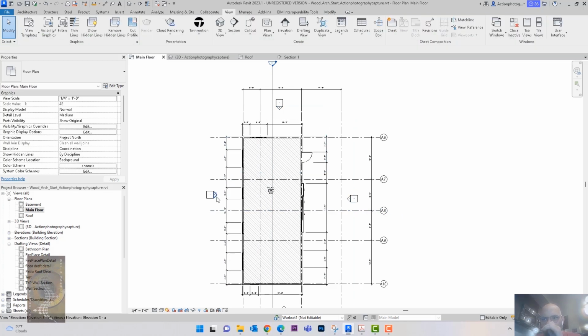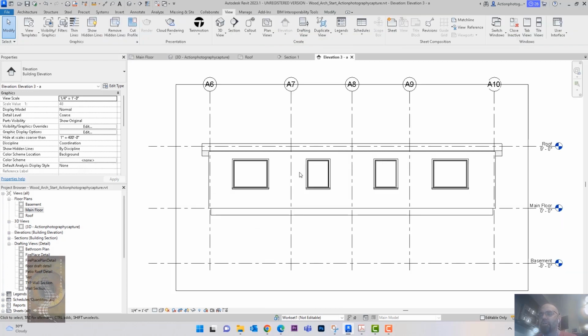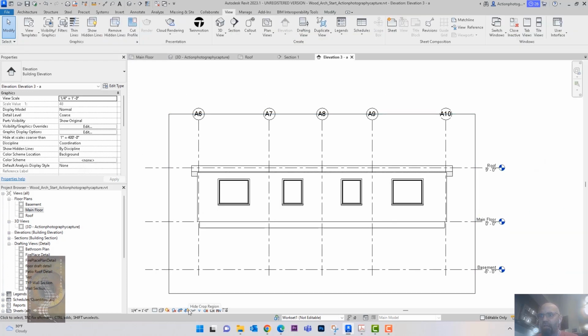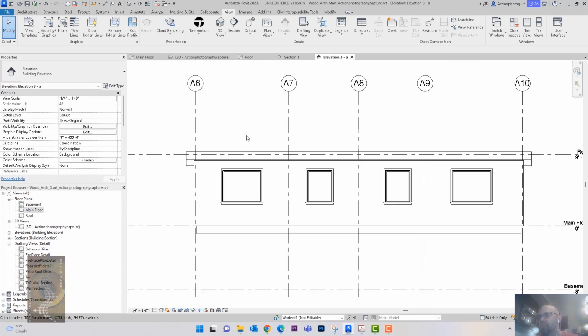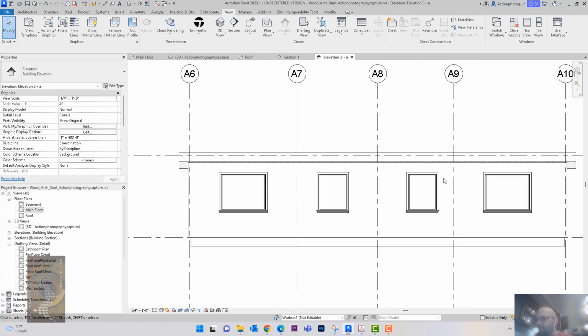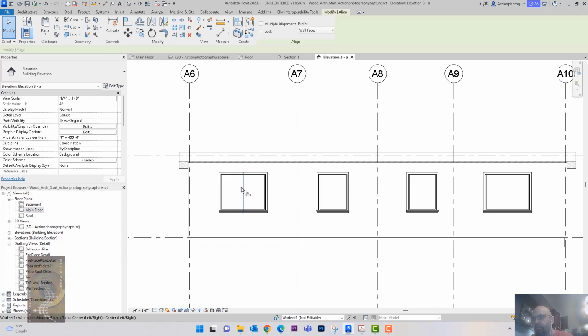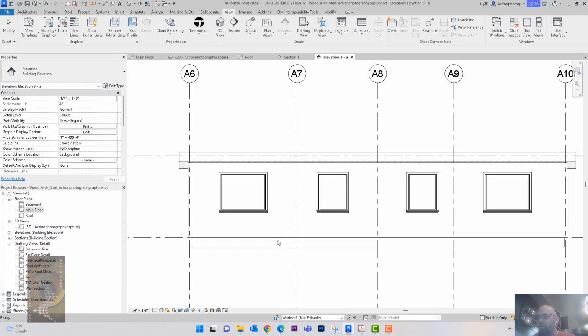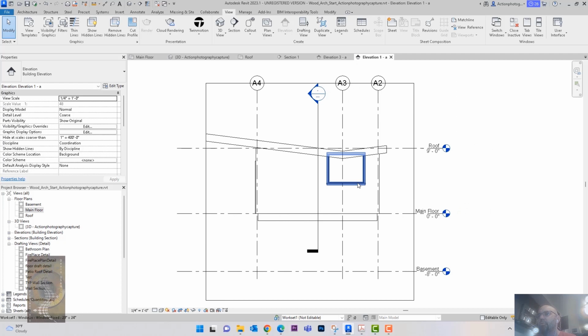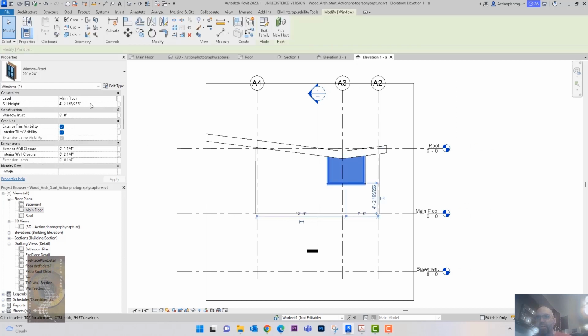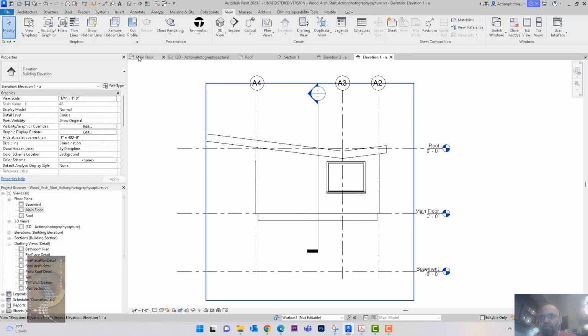Okay, so I'm going to go over here to this elevation, double click on the head to activate it. So here it is. This is the elevation. It looks like all of my windows are lined up properly, but let's just verify. Yep, they're all good. Back to our main floor. Window. Obviously that one is not correct. Change that to a 3 foot.